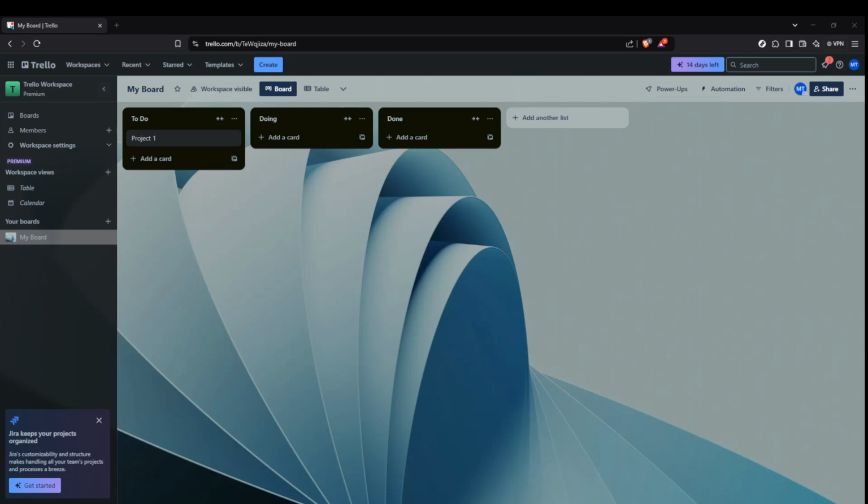In today's video, I'm going to teach you how to archive or delete cards, lists, boards, and workspaces on Trello. Whether you're tidying up your workspace, keeping your projects organized, or just starting from scratch, knowing how to archive and delete is a crucial skill on Trello. Let's jump right in and get started.